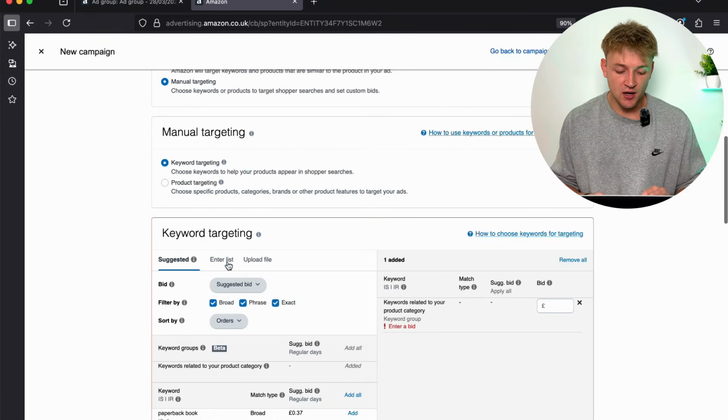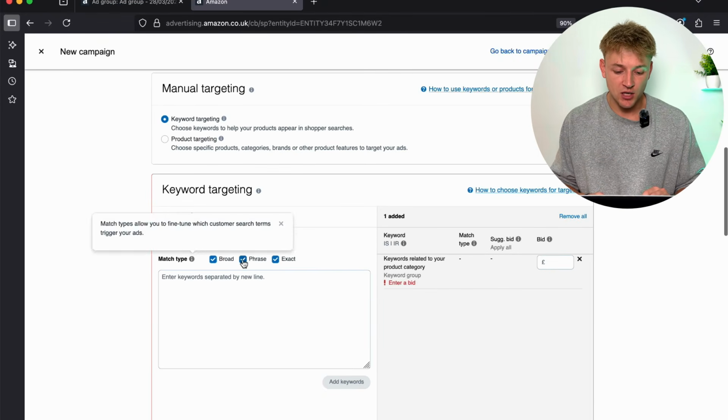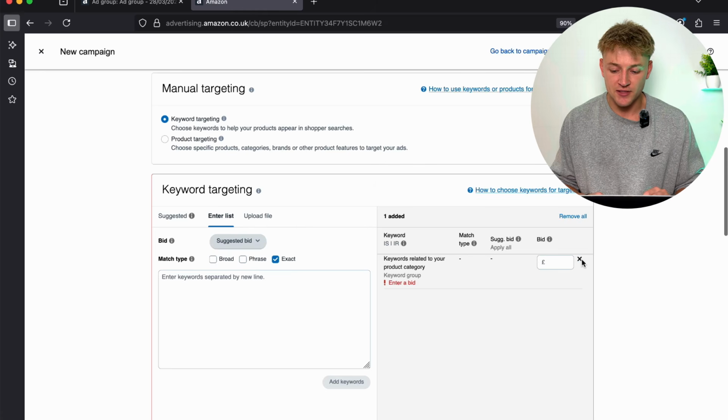We're going to add as many of those as we possibly can to our campaign with a pretty low bid, and just see which ones become profitable and which ones aren't, and then double down on those that are working. So you want to go to keyword targeting and then go down to enter list, and we're going to be targeting just exact phrases in this example.